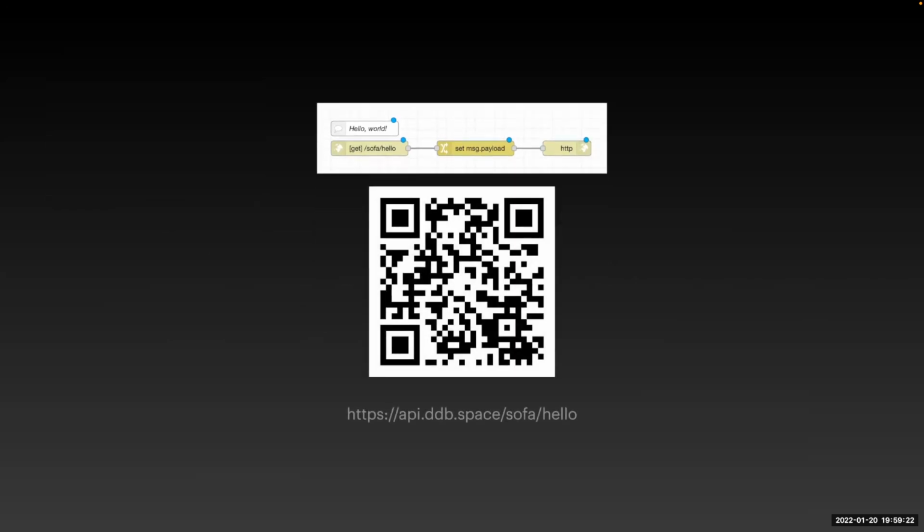This is an example of a simple hello world flow. To execute this flow, you can go to this web page right now. There's 3 nodes in this flow. The first tells the flow to listen for GET requests at api.ddb.space/sofa/hello.